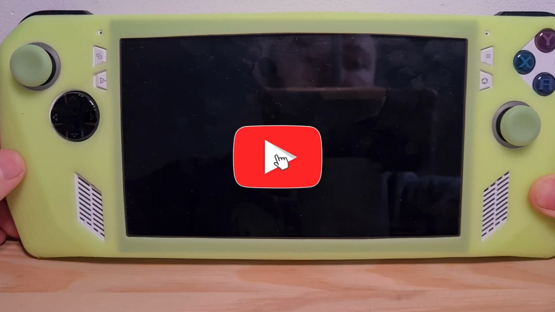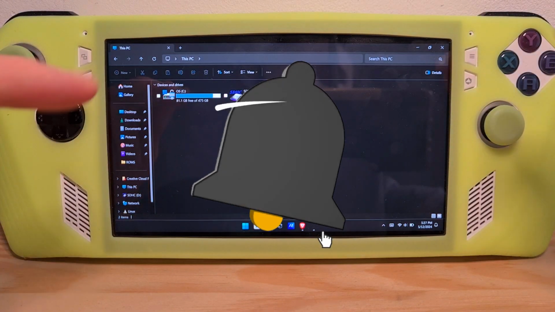Now you know how to fix SD card issues on the ROG Ally.